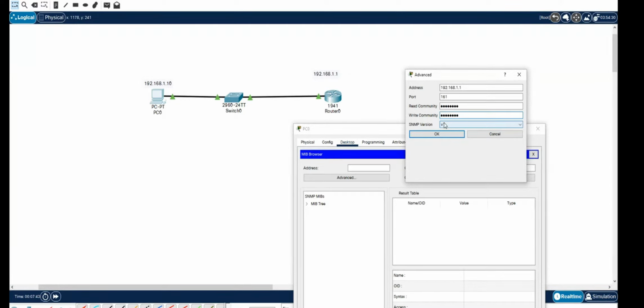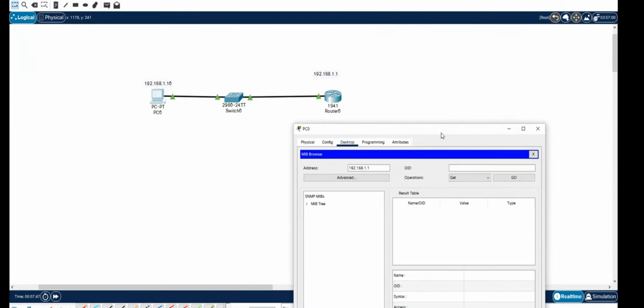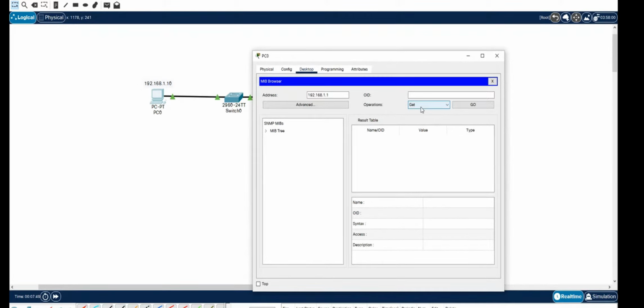Okay. SNMP version 1, 2, or 3. You can use any. Even 3, no problem. Now you can see here. After that, what do you need to do? Now you enter the community string, the read community string, and the write community string. Now the MIB browser page, if you will see here.